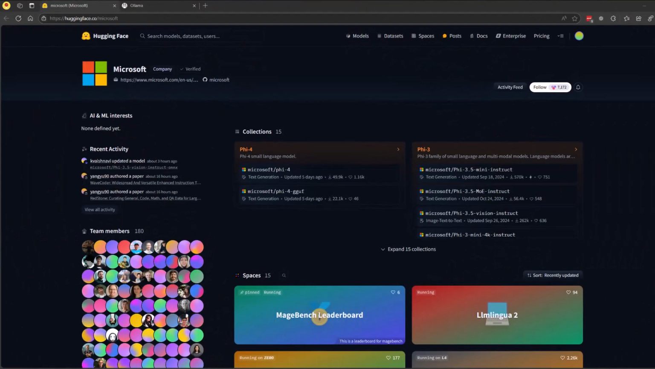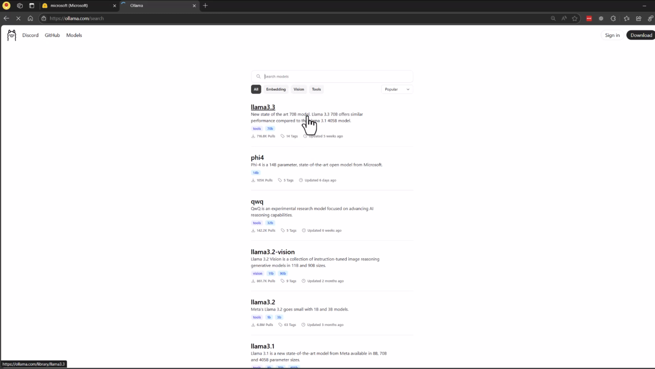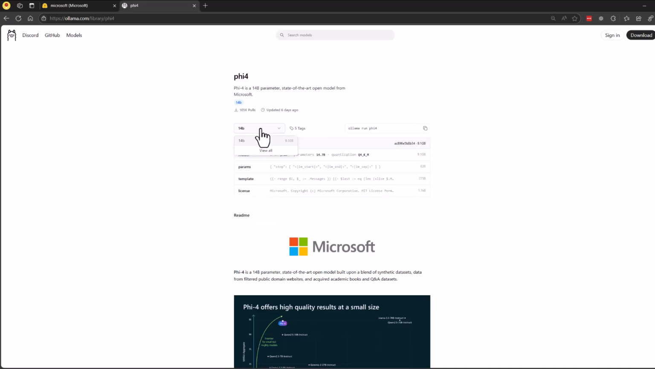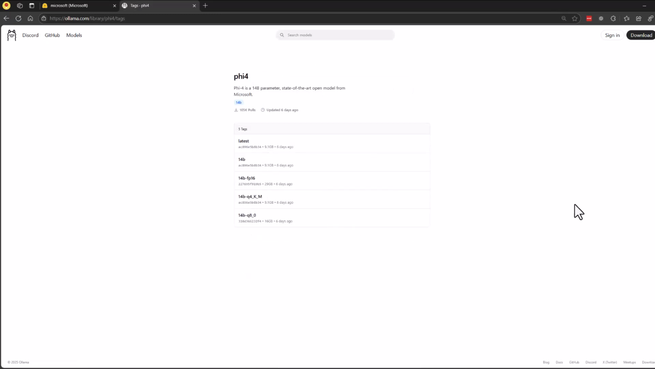Head over to Microsoft's page on Hugging Face, where you will find two types of models available for download. One is the tensor file format, which can be loaded using Python to run the model and perform inference. The other is a GGUF file format, which is compatible with tools like Ollama or LM Studio. Instead of handling this manually, we will rely on our Ollama library to simplify the process in this scenario.